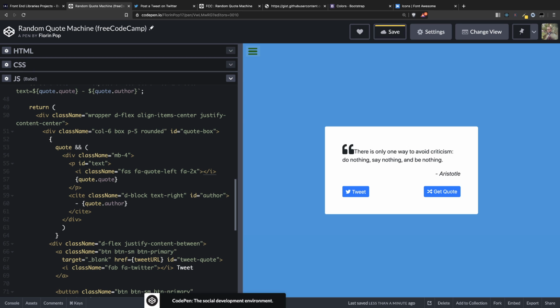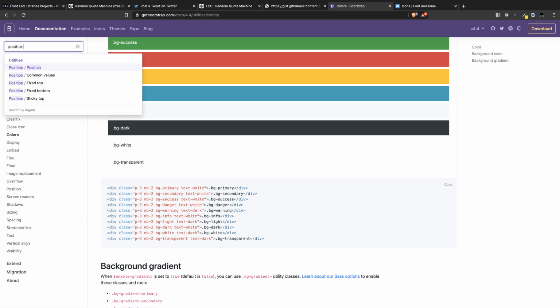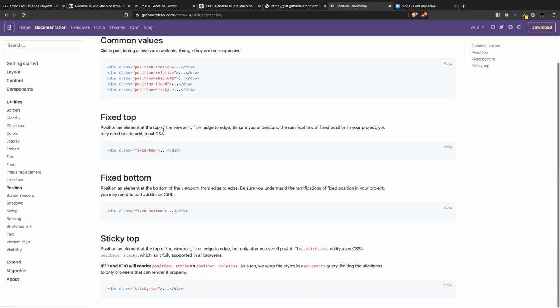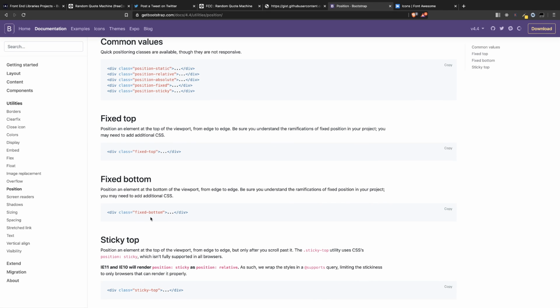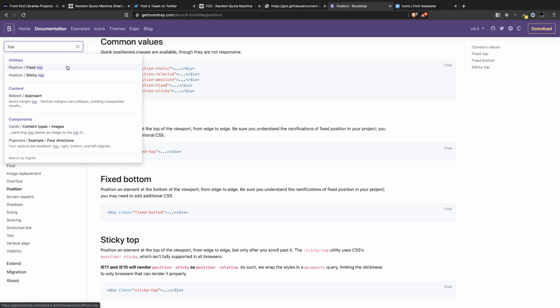And what I want to do is to position it absolute inside this box. Let's see if Bootstrap gives us classes for positioning. Position, okay, perfect. Fixed top, fixed bottom. Now stick it up. Alright. So we have the positions. We have top or something.